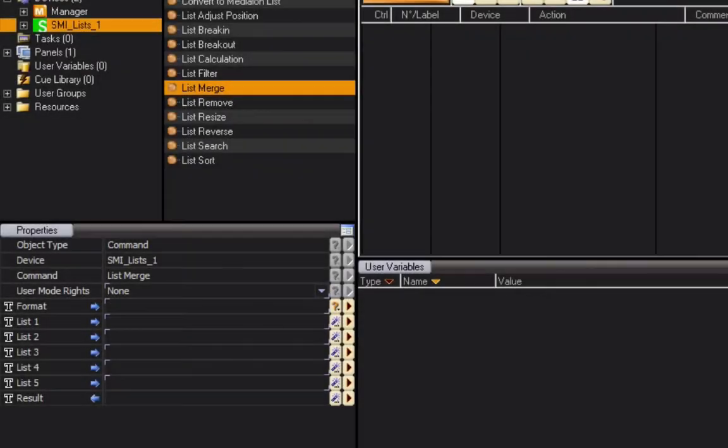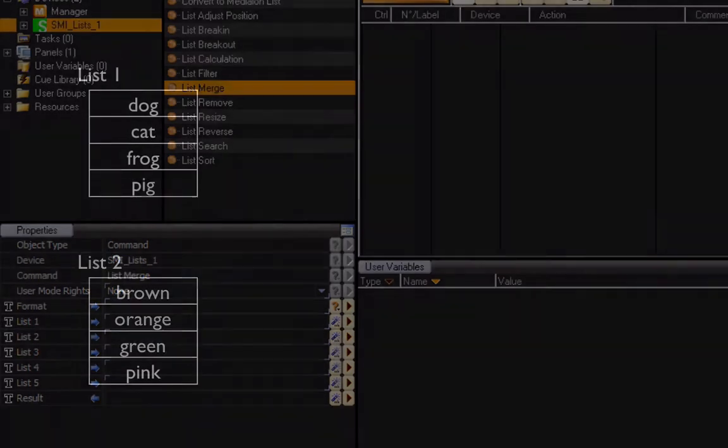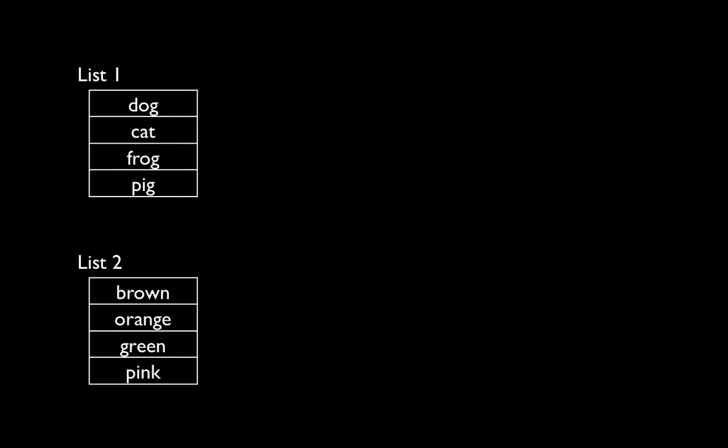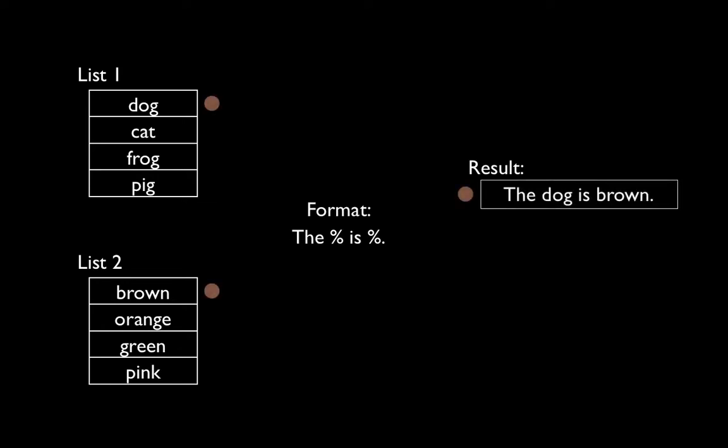Another command, list merge, is a slightly more advanced way to combine lists together to make a new list. You specify a series of input lists and a format. The command will then go through the format, and every time it encounters a %, will insert an item from one of the lists. This command can easily take data and format it into a usable view for the user.